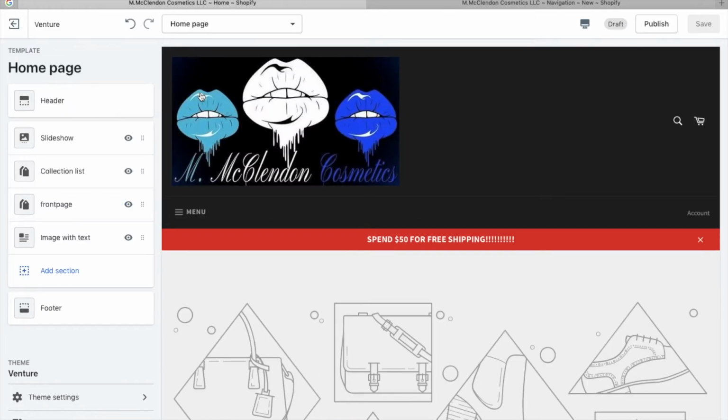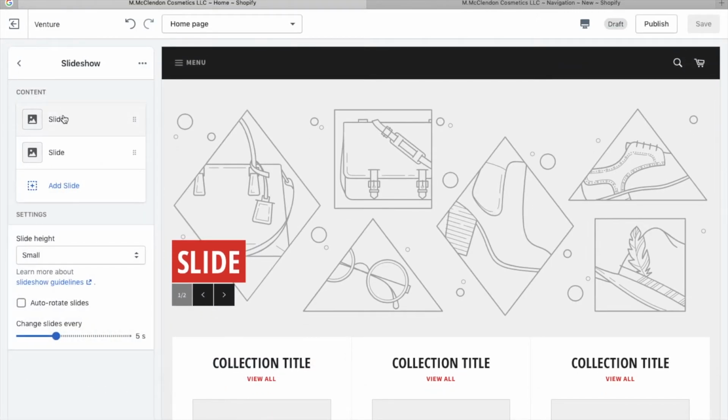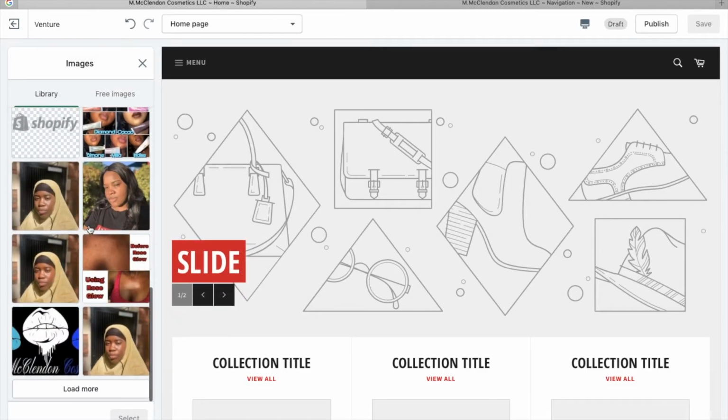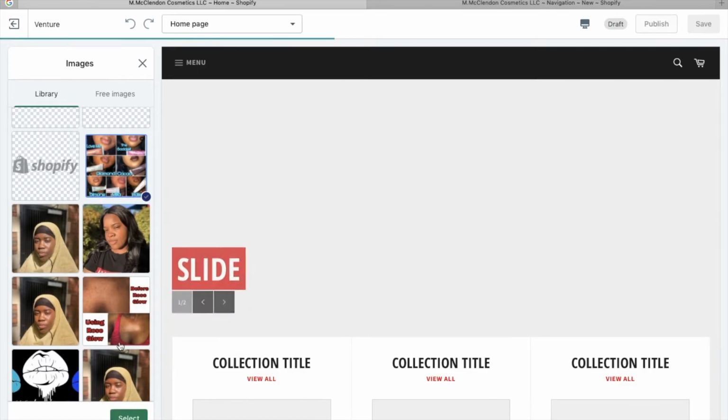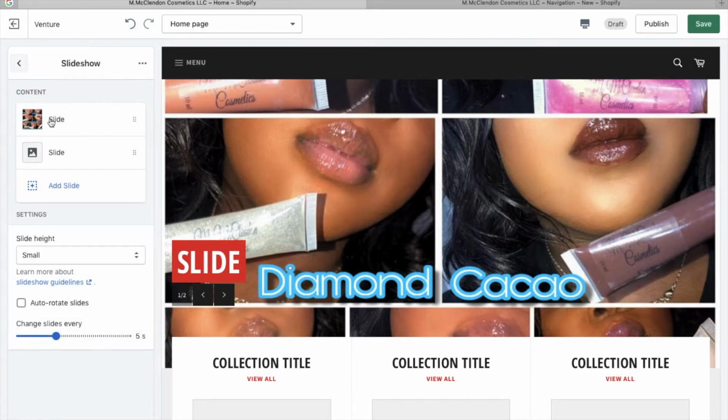So now that the header part of my home section is finished, I can go ahead and edit this slideshow section of my home page. So basically, that's like an introduction to your website. So when somebody clicks your website, they can go through this slideshow to basically get a summary of what you sell.